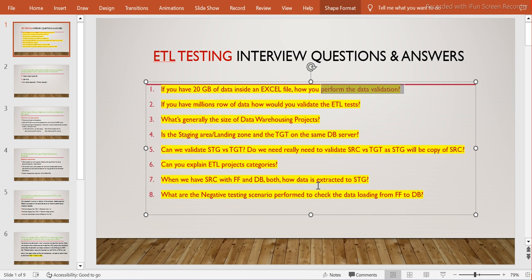Now, the sixth one is, can you explain the ETL project categories? So how many different kinds of ETL projects do we normally handle in the ETL world, or the data warehousing world?